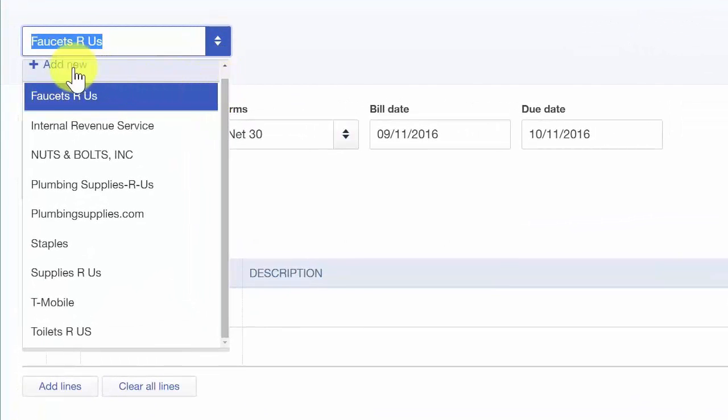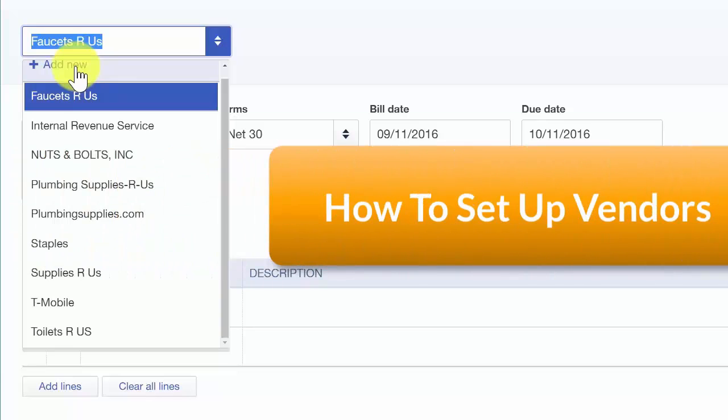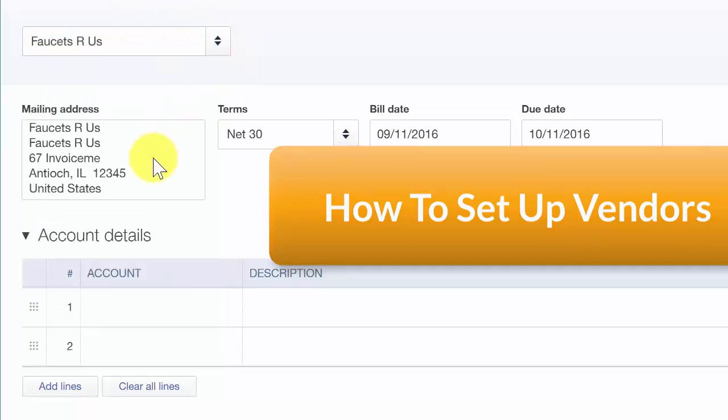If you have not set the vendor up, then you can do so here by just clicking on the Add New option. In the Setting Up Vendors lesson, we walk through step by step to show you how to set up your vendors. Click this link to watch this video.